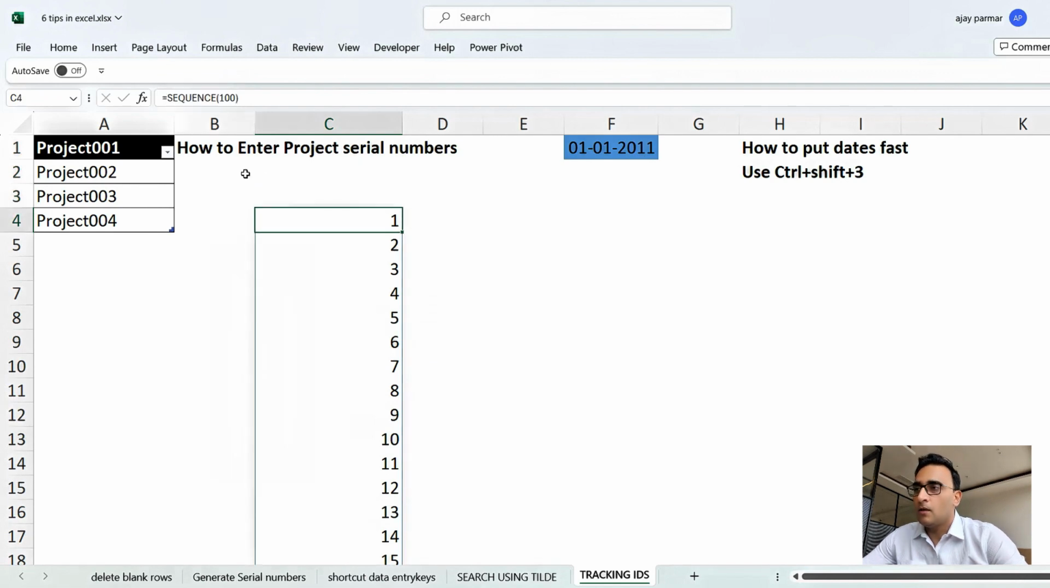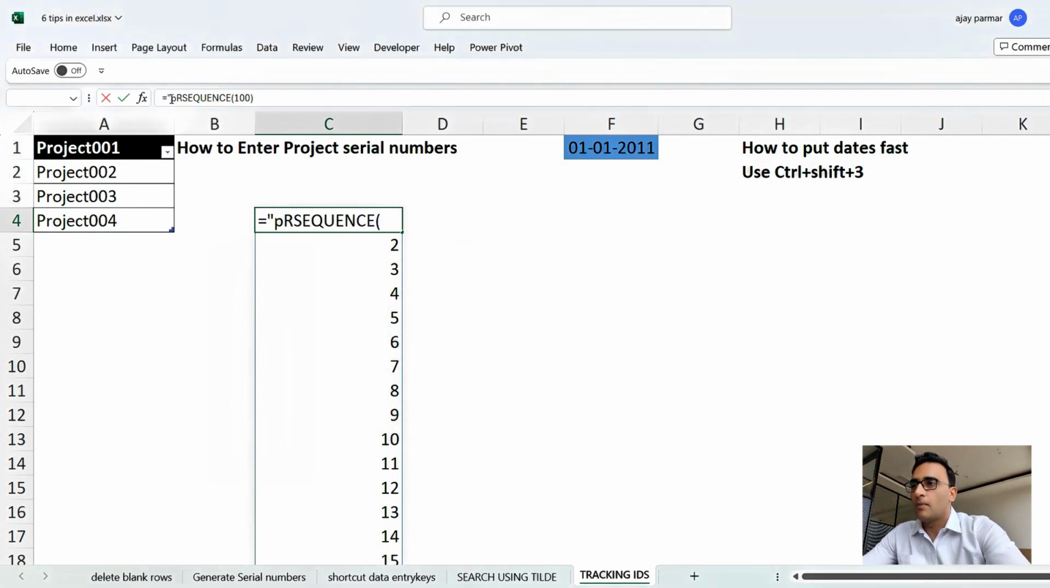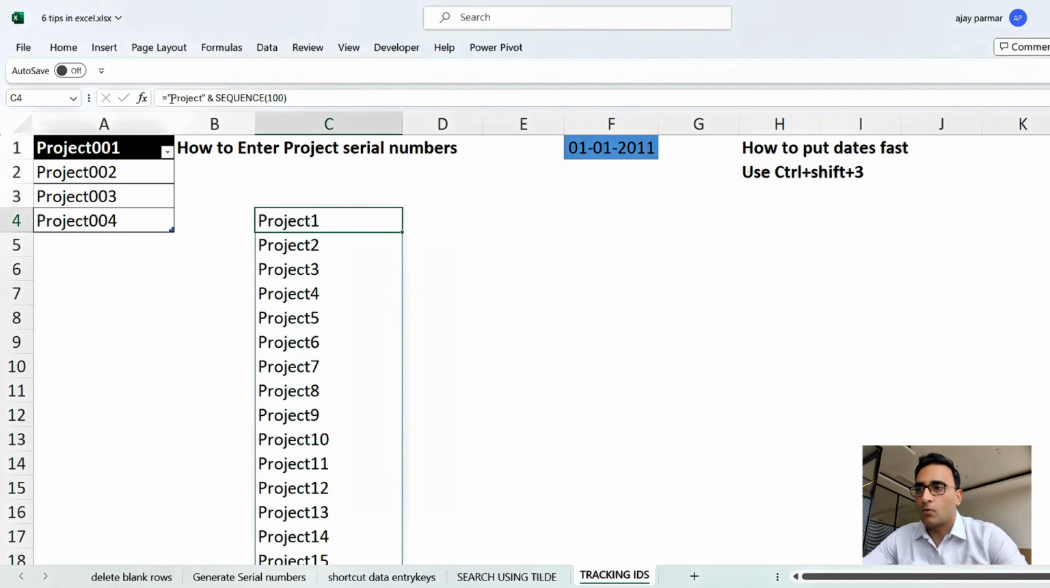Now, because we need the project IDs as well, what you will do here is type in the text value "Project", and then put the sequence after it. And if you press Enter, you see you have Project 1, Project 2, Project 3.